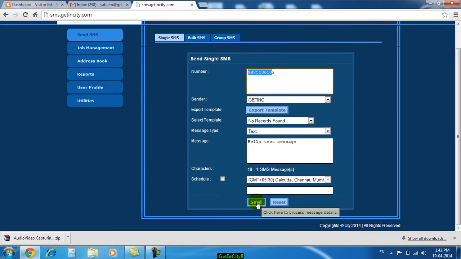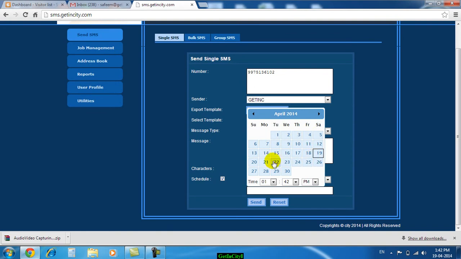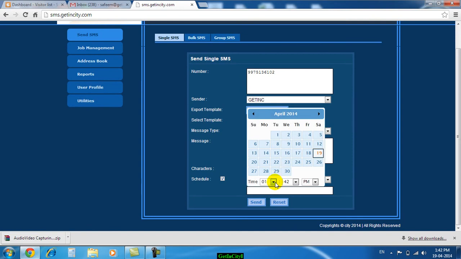Suppose you want to send the SMS on a particular date and time, means today evening at 6 PM this particular message should be delivered. So at that time just click on schedule and select date to schedule. See, the particular month is in front of you. Select the date and select the time. From here you can set the time. Just set the time at which you want to send the SMS.